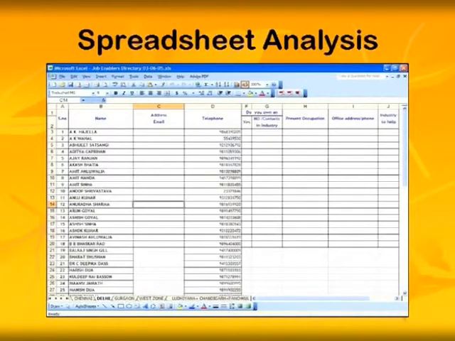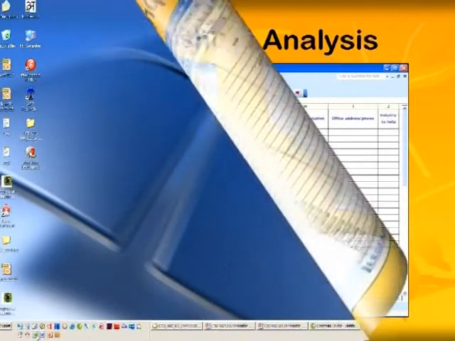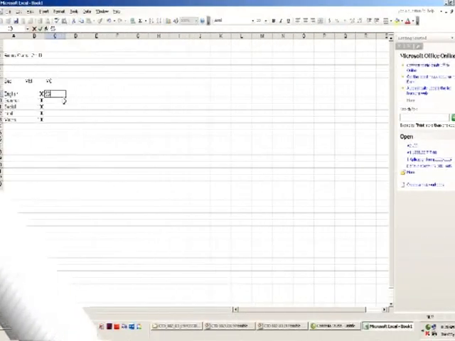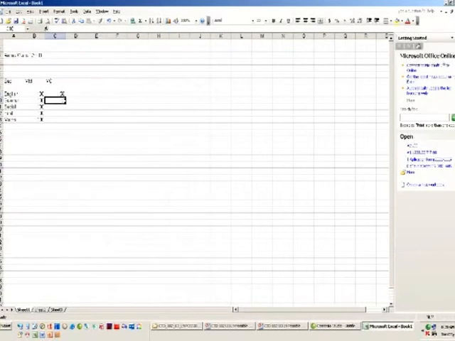Spreadsheet analysis. This is another common function for which computers are used very often. A multitude of spreadsheet programs are available in the market, of which Microsoft Excel is the undisputed leader. It allows users to enter numbers, link them up with formulas, and perform other calculations.